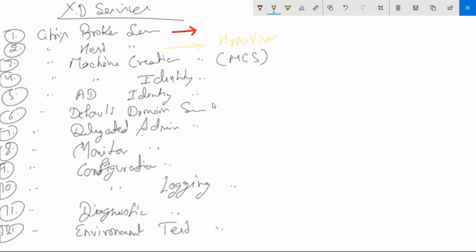Okay. Machine creation service. The name itself is pretty clear. Machine creation means whatever virtual machines we are creating out of our master image, that is happening with the help of MCS only. If your MCS is down, then you can't create virtual machines. Simple. So whatever virtual machines we are able to create, that is happening with the help of MCS only.